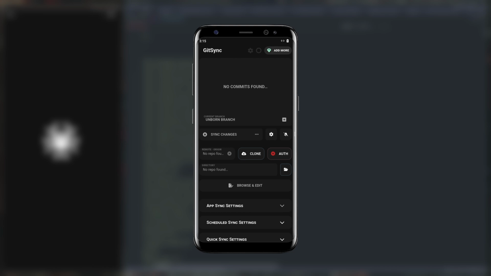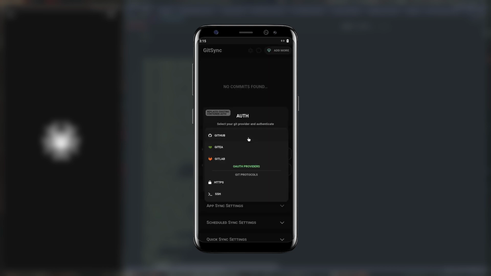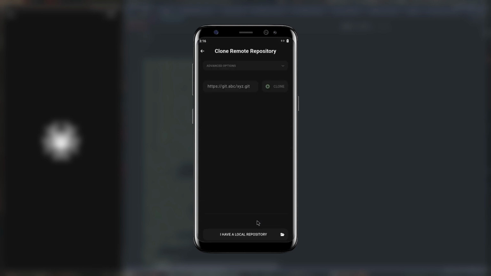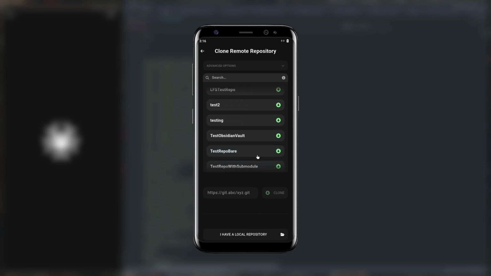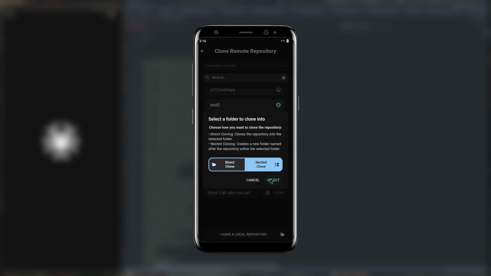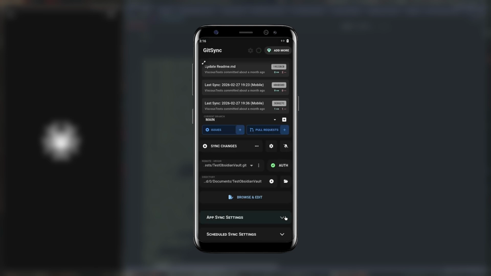Getting started is pretty straightforward. You pick your auth method, clone or create a repo, point it at a local folder, and you're syncing.